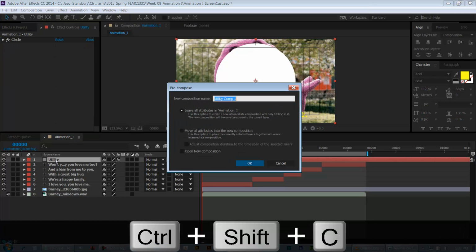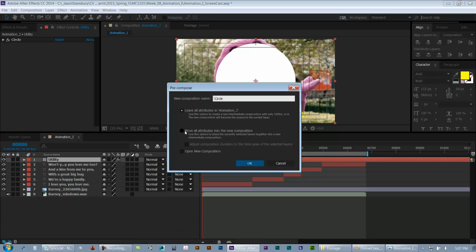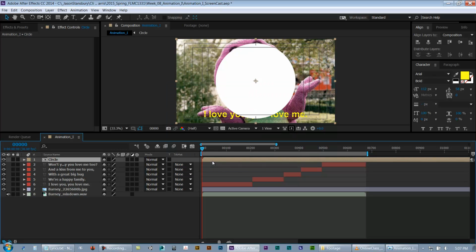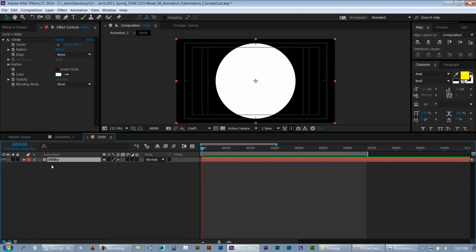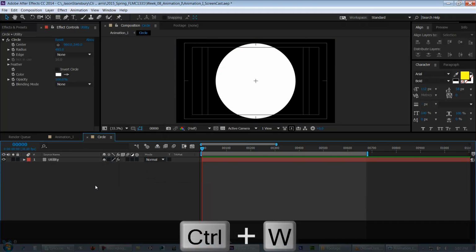Now I'm going to pre-compose this, call it circle, and I'm going to move all attributes because I have an effect on it. I don't just want the solid, I want the solid and the effect. So I'm moving everything, hitting OK. I can check, hit E, no effect, double click, hit E, there's my effect. Good. Everything is good.